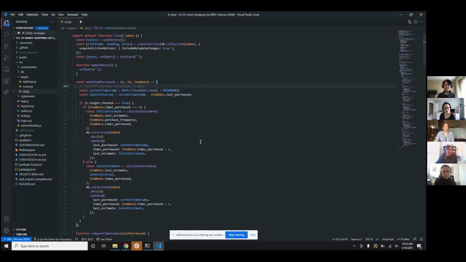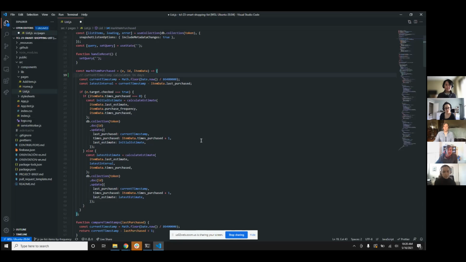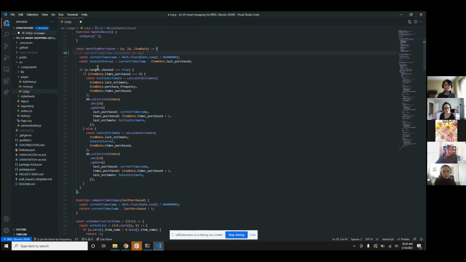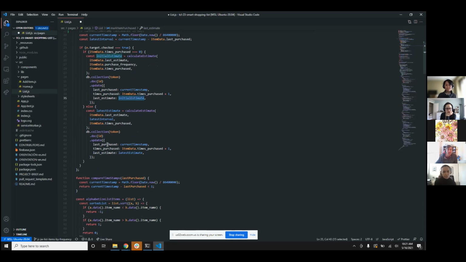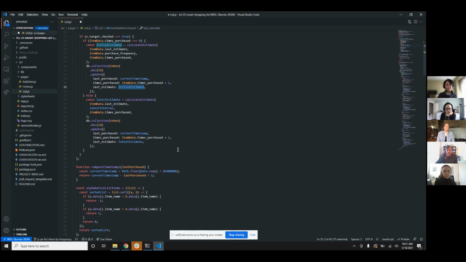And we then initialize with an item when it's first checked. So that means that if the number of times the item has been purchased is 0, it's going to use this initial estimate, using the current timestamp as our last purchased, and then the initial estimate, which is what we get from that calculate estimate thing, we'll put that there. And then any other time it's been purchased already, it gets a different last estimate calculation using what the function wants.